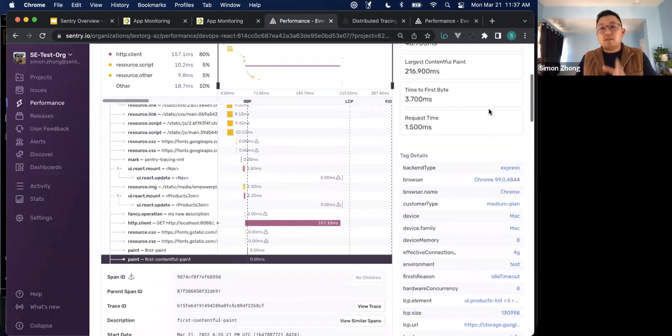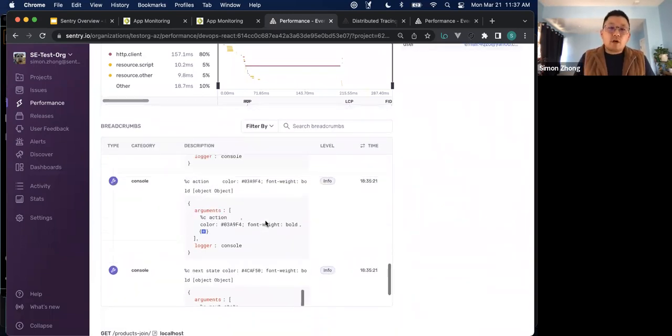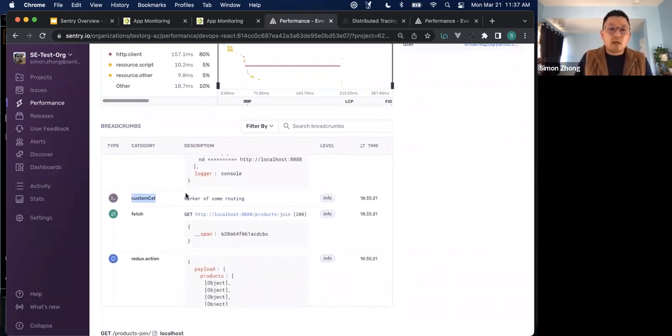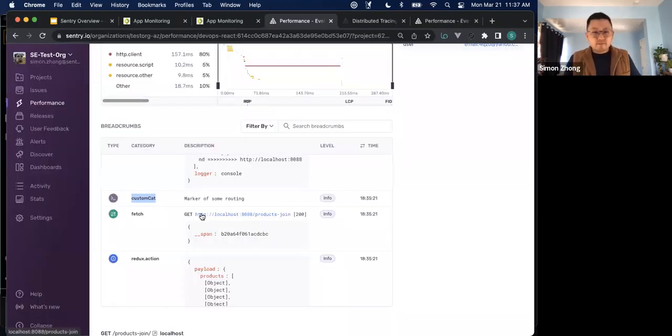We can also supplement the transaction with tags as well. We talked about adding breadcrumbs. So with that, in my app, I added a custom category, custom cat, with a marker of some routing. As we're working through our application here, if we wanted to supplement some more timeline activity, that's available through the breadcrumbs. So we have a marker of some routing in our breadcrumbs.